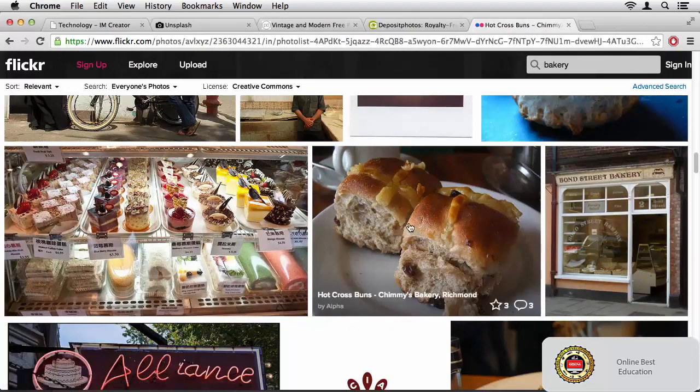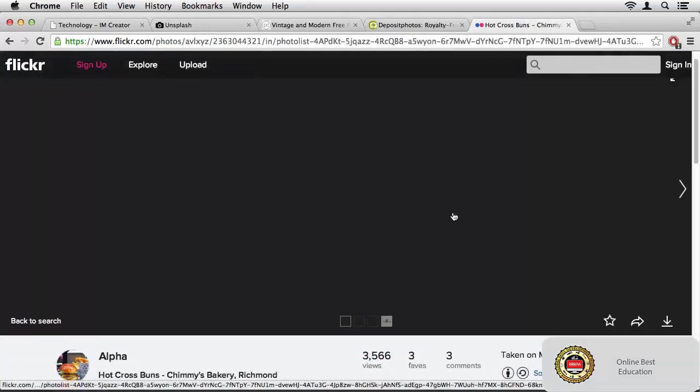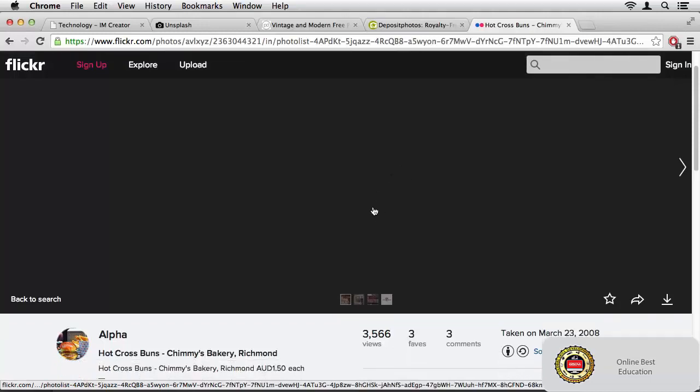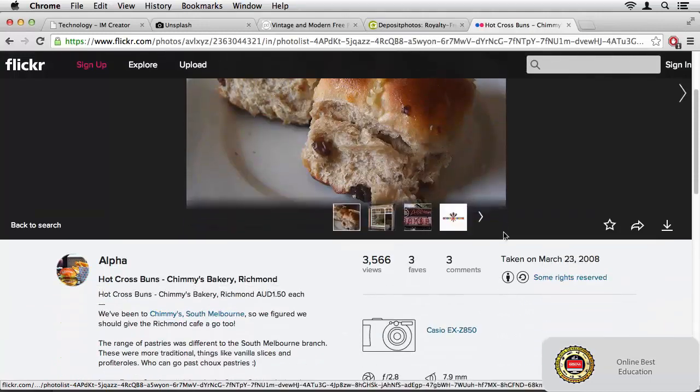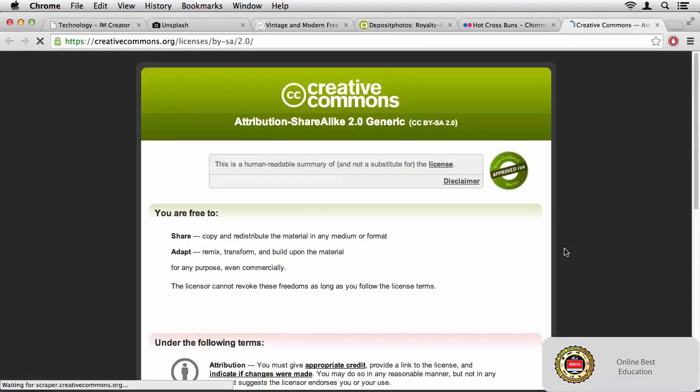So I wind up finding a photo that I do want to use, and here's what we have to do. Go ahead and click on that photo, and then once the photo finally loads in, I'm going to scroll down just a little bit, and where it reads some rights reserved, go ahead and click on that, and you can read up on exactly how we can use this photo.